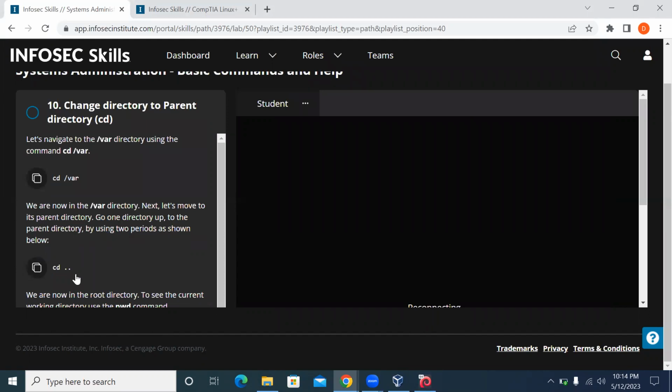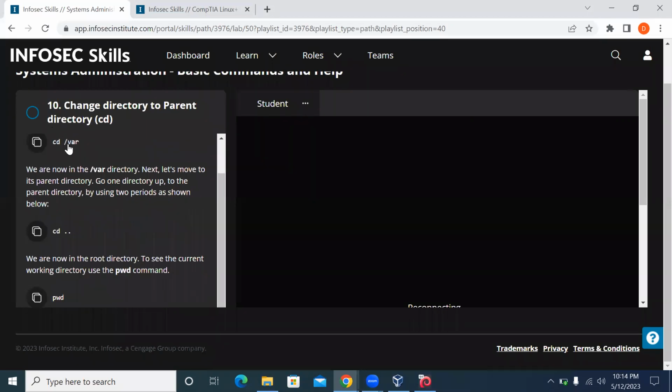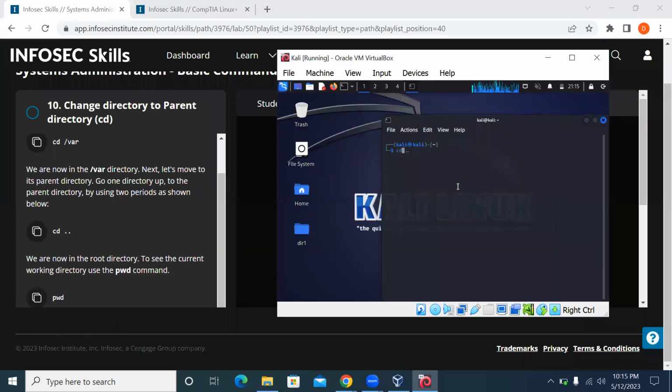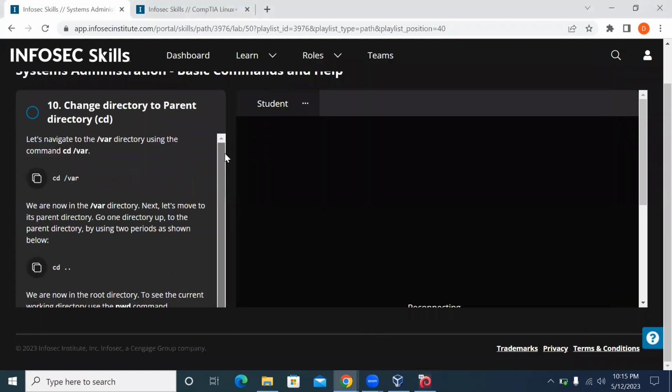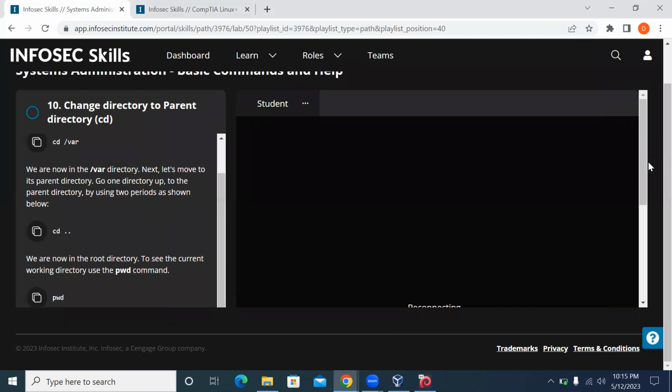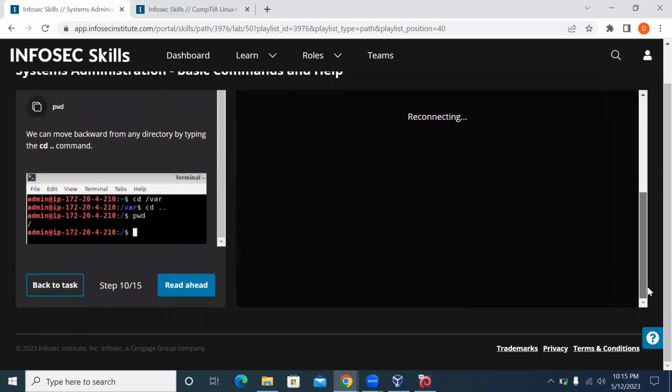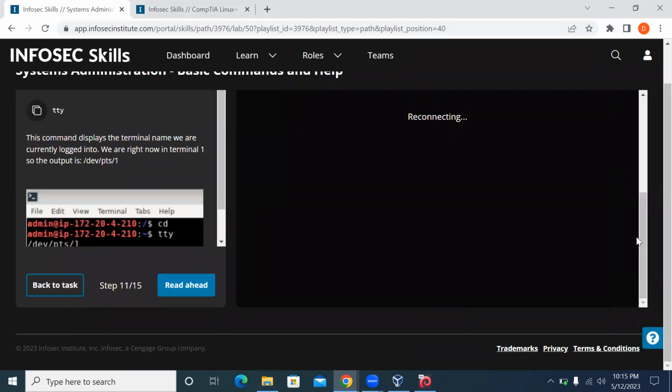pwd, we have looked at that. cd .., we have looked at that. cd /var is just to access a particular location, just like what we have accessed before. So with cd /var, you have entered the var location. If you do your ls, these are the items in your var location. So that is what they want us to achieve here also. Follow the instruction and finish your task.